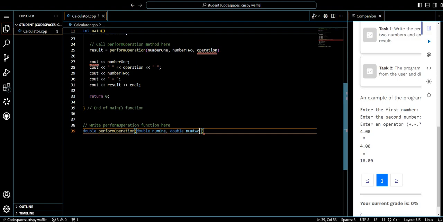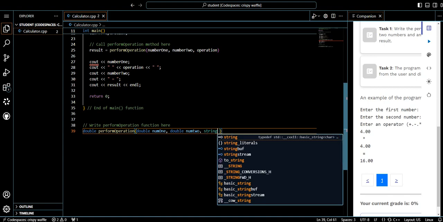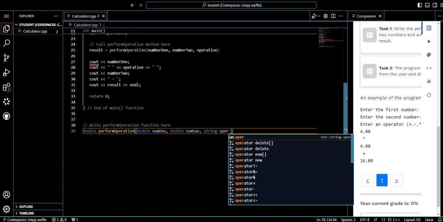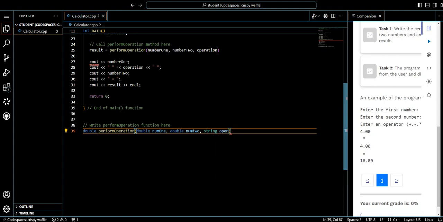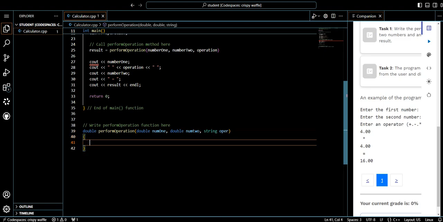comma, and let's do comma, and let's do string upper. So we're going to use the same name. And there's our bracket. Let's close. And now let's throw our brackets up. And we're going to do double result equals 0.